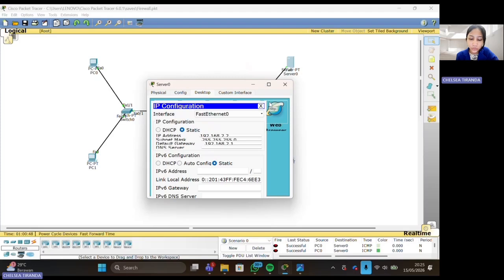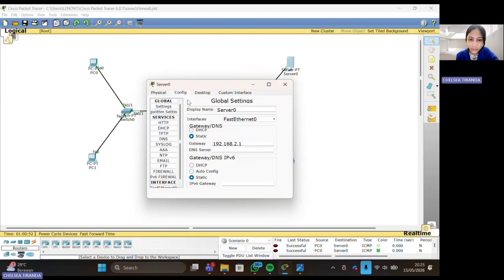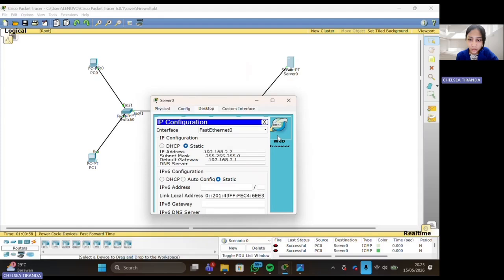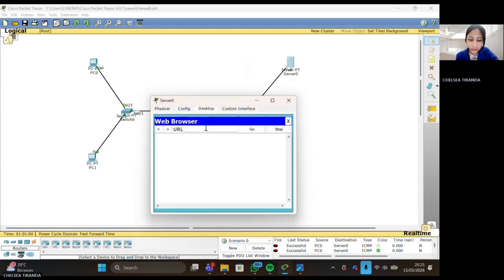Now let me do one more test. I will access server 0's web service from PC1 using the web browser. As you can see, the Cisco Packet Tracer homepage loads successfully. This proves that even though we have an ACL restriction, the HTTP protocol is still allowed to pass through because our ACL only specifically blocks the ICMP protocol, not HTTP.